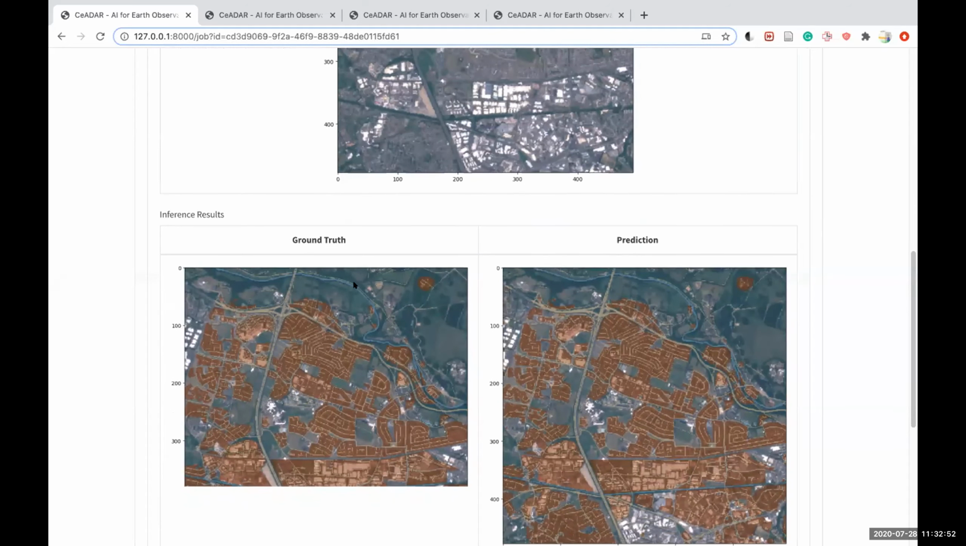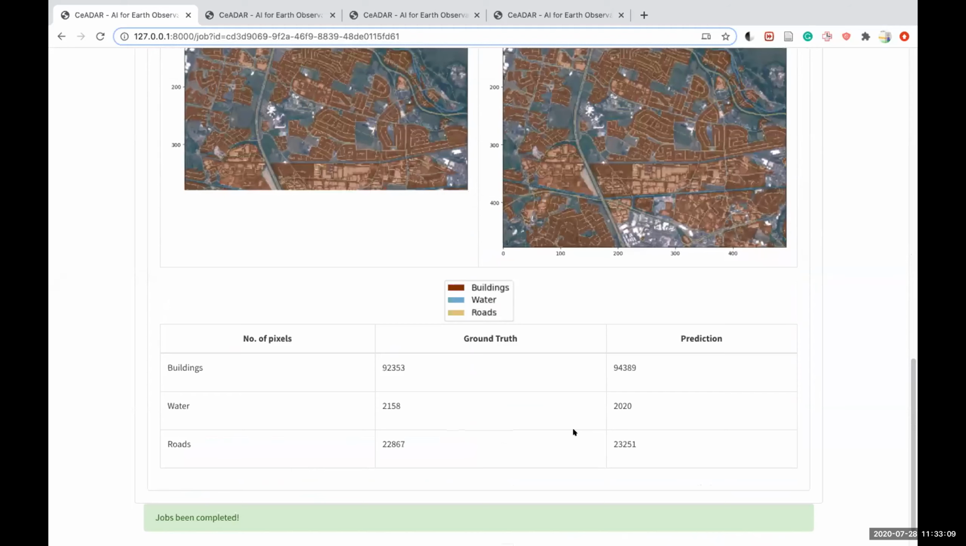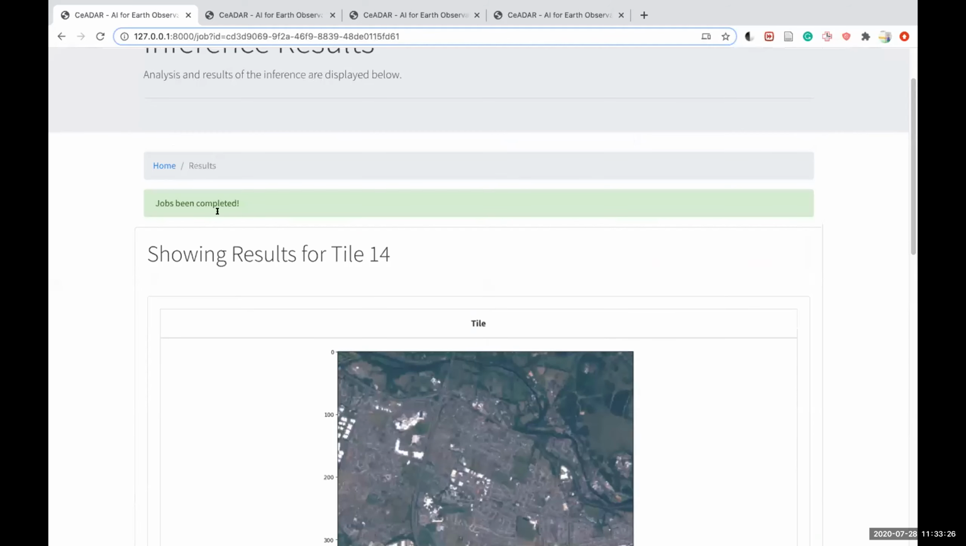If you see the river here, there are a lot of buildings and a lot of roads, and there are buildings in patches also here. If you look at our prediction, you'll see we detect a lot of buildings around, and we also detect this river, the water body. Looking at the number of pixels again, it is pretty close for buildings, 92,000 and 94,000, about 2,000 apart for water, and around 22,000 and 23,000 for roads. So again, we get pretty good results for most of the tiles.